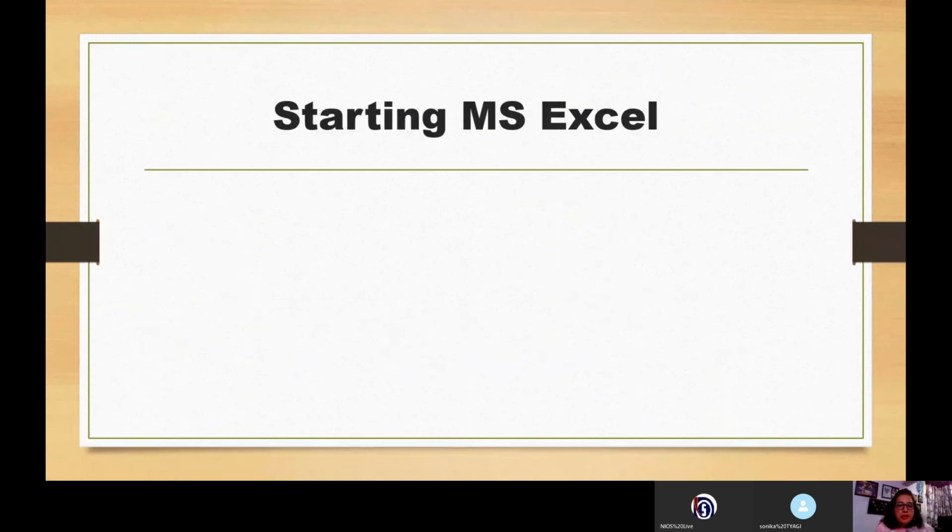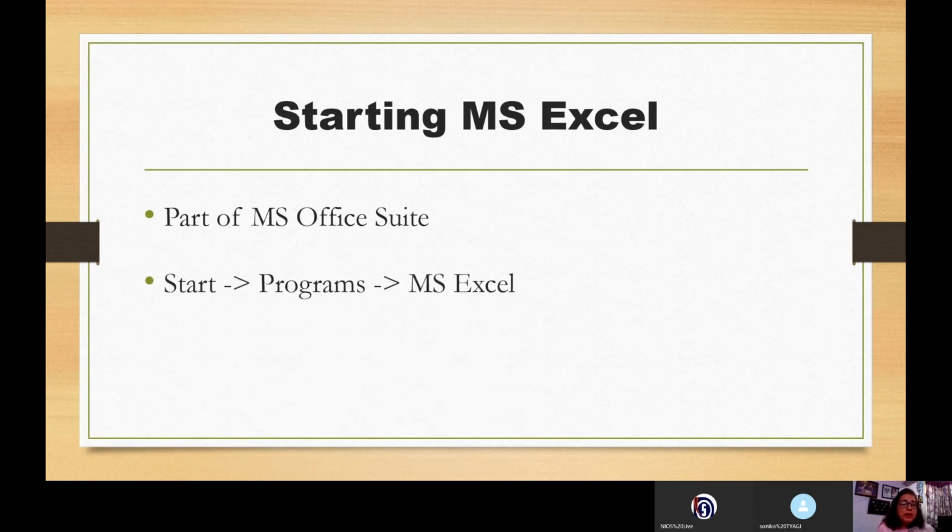Now there are various spreadsheets available. If I go a few years, in fact around 20-25 years back, we had Lotus 123, one of the initial spreadsheet applications. Today if we see, we have OpenOffice Calc, we have MS Excel. Today in this session, we'll be learning using the MS Excel spreadsheet tool. It is part of MS Office suite, and to start MS Excel you can go through programs, or you can simply click on start menu and choose Excel.